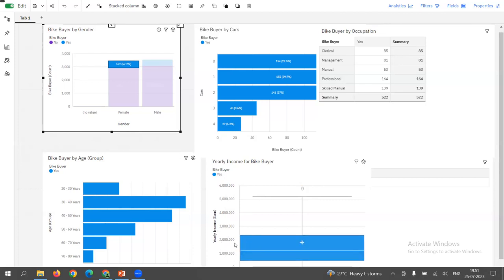Look at the y-axis of the yearly income box plot, everybody. The people whose income ranges are lying between 1 to 2 lakh, correct? They are more likely to say yes.